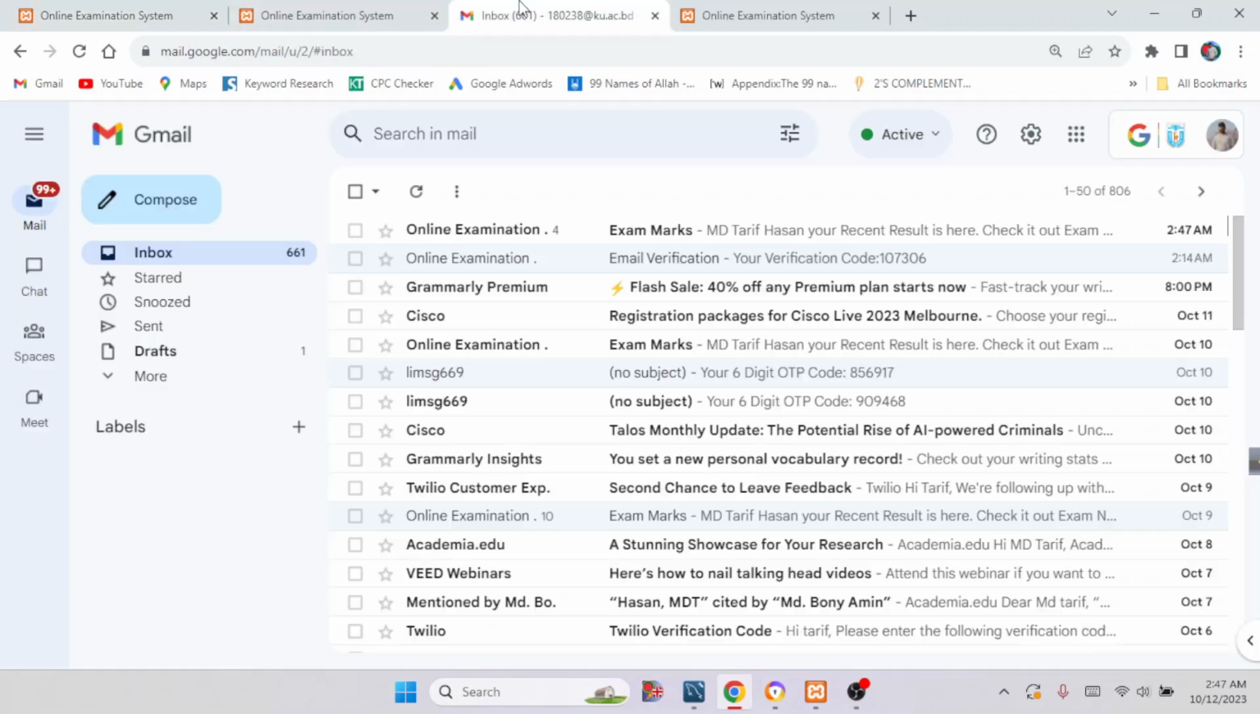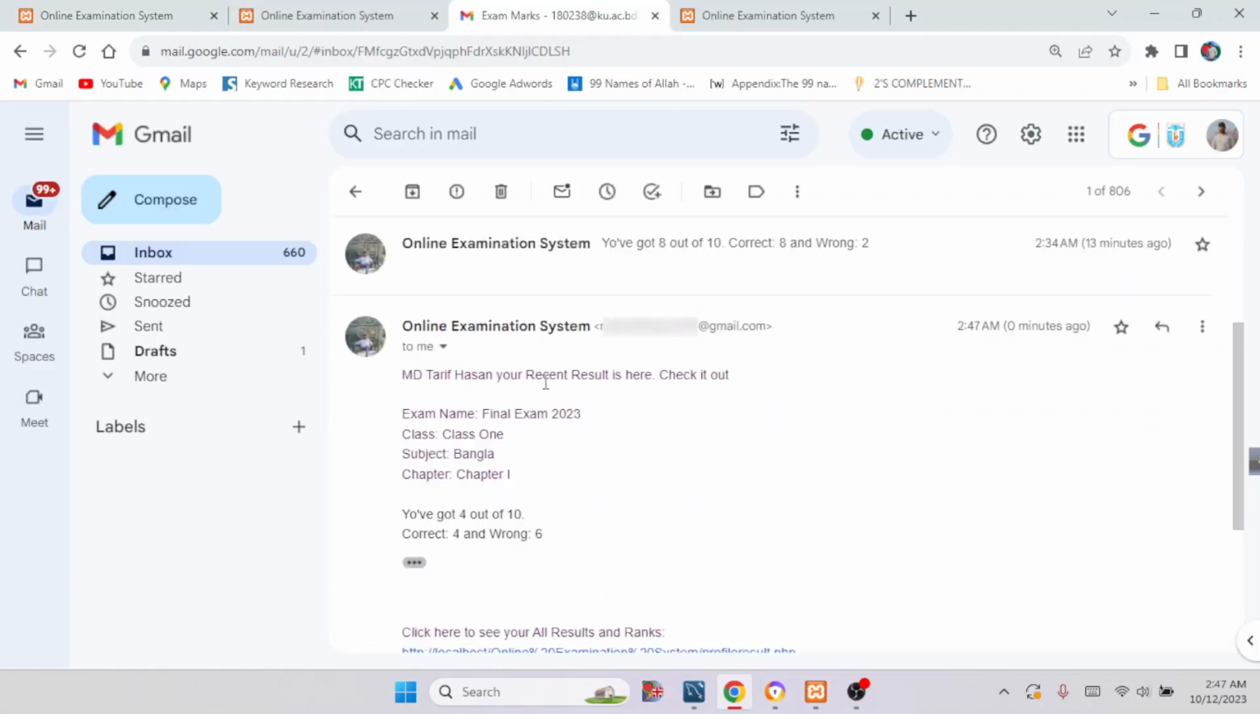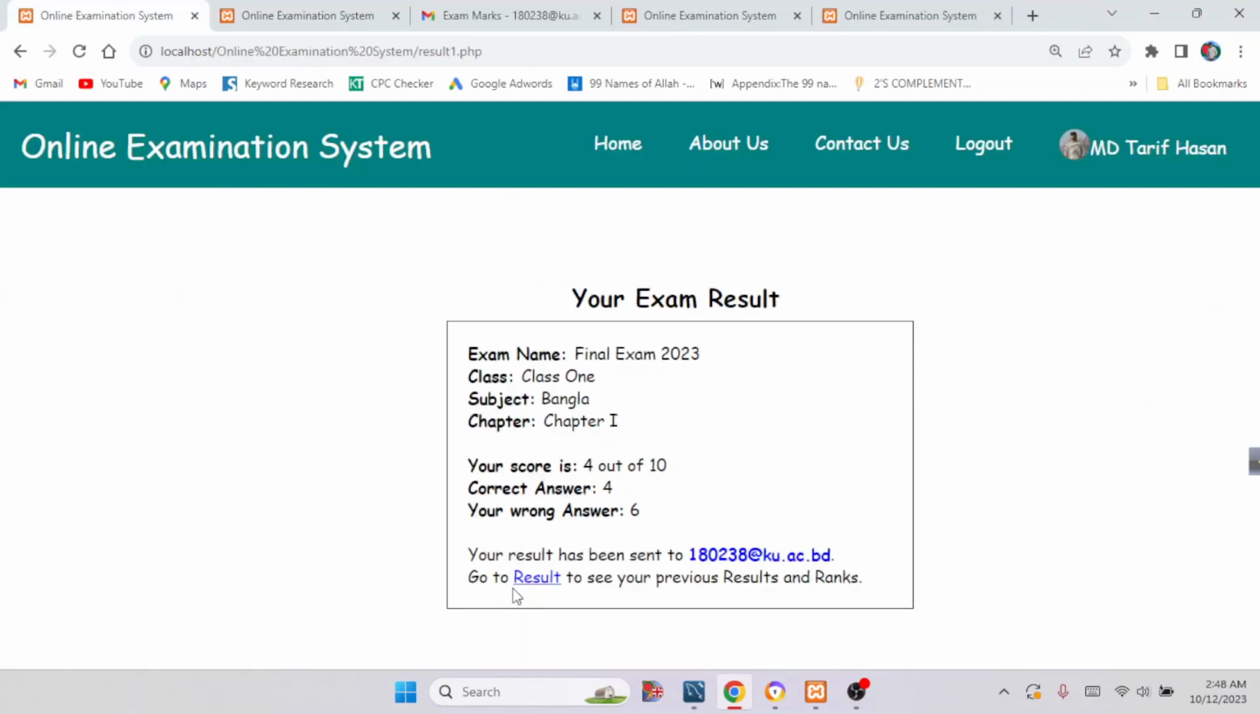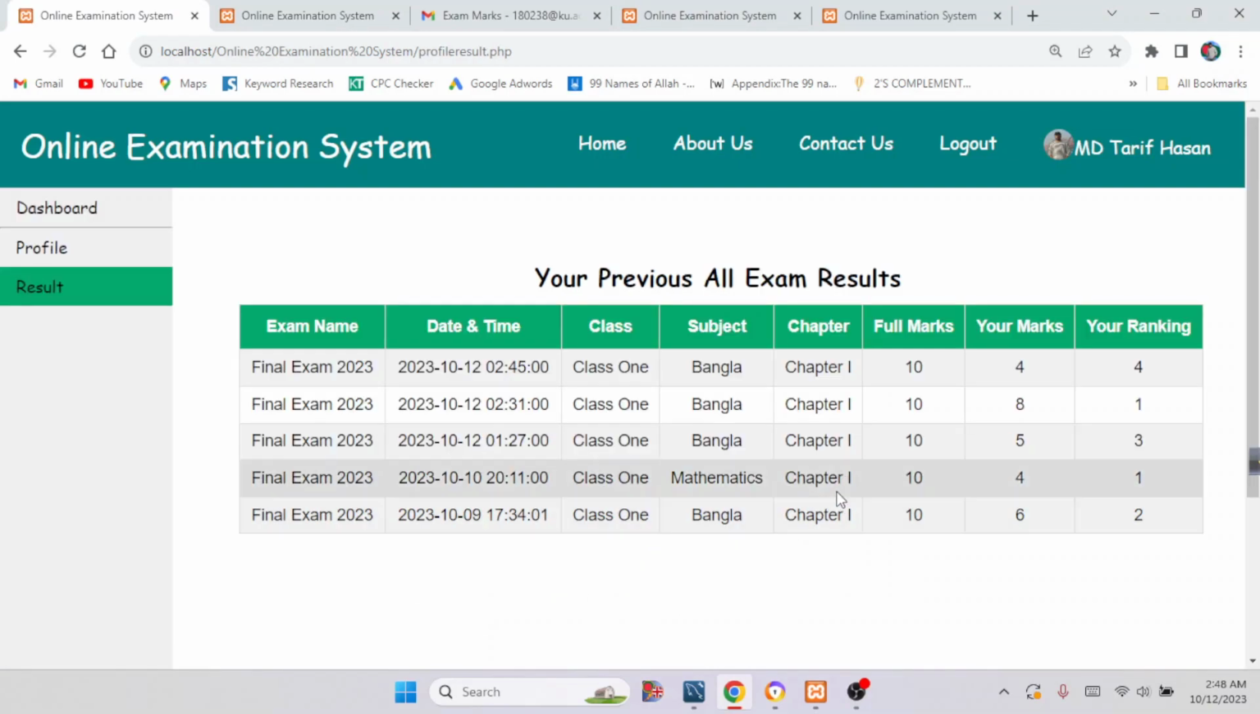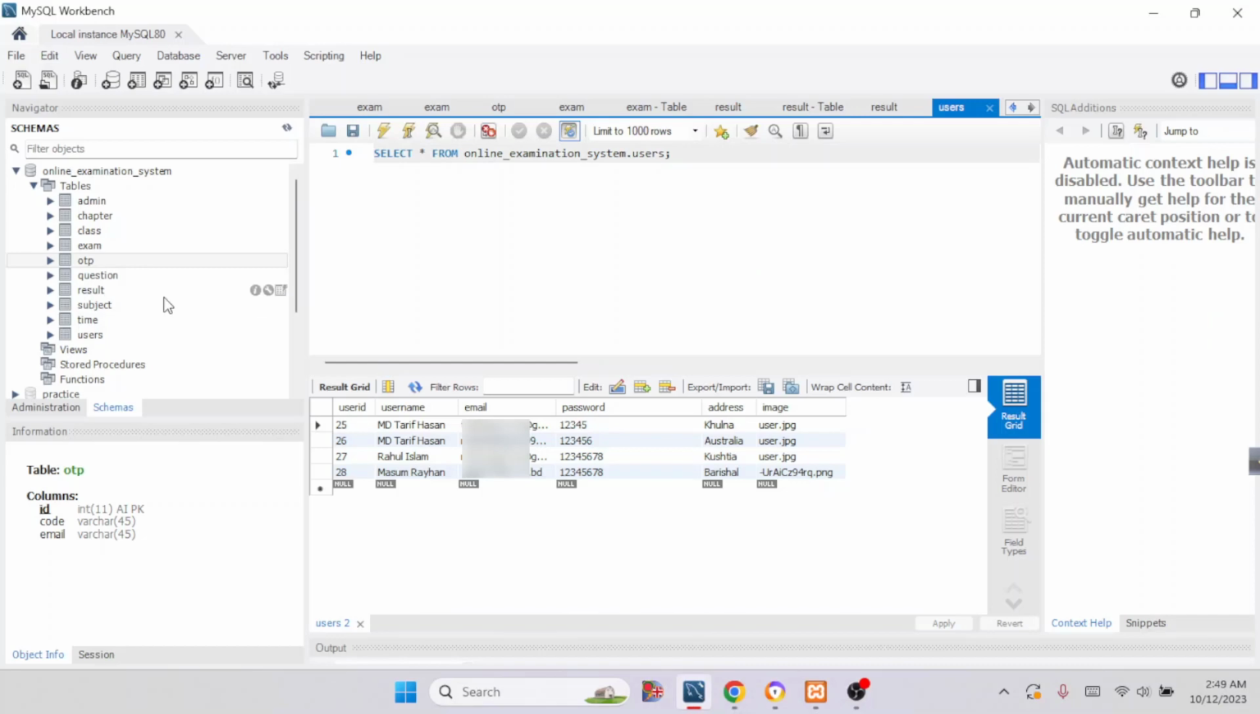I am going to my email address. Your recent result is here. Please check it out. Here you can also see go to result to see your previous results and ranks. If I click on here, it will show us our previous exam result and rank. We have stored our system information in the MySQL Workbench database, and this is our database.